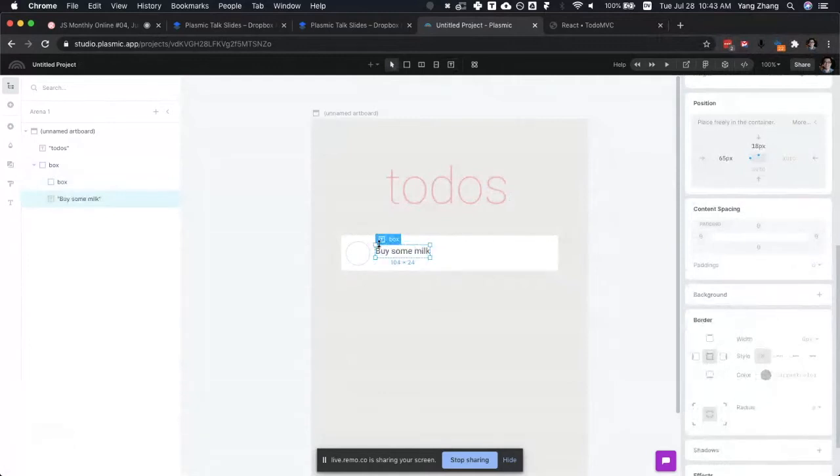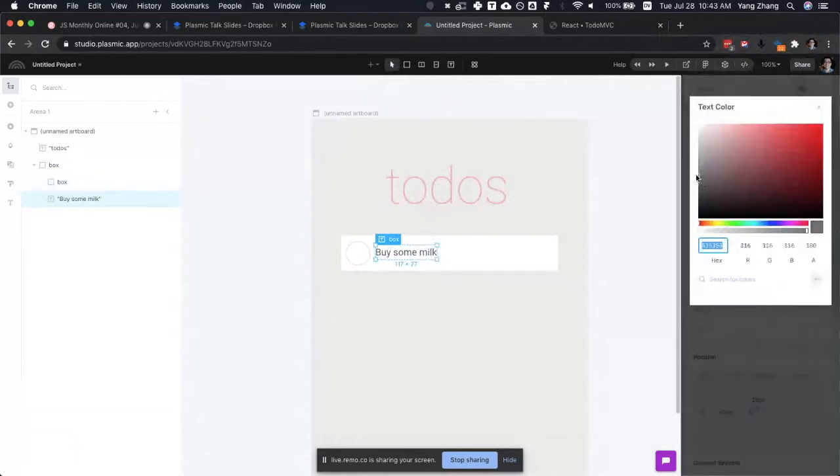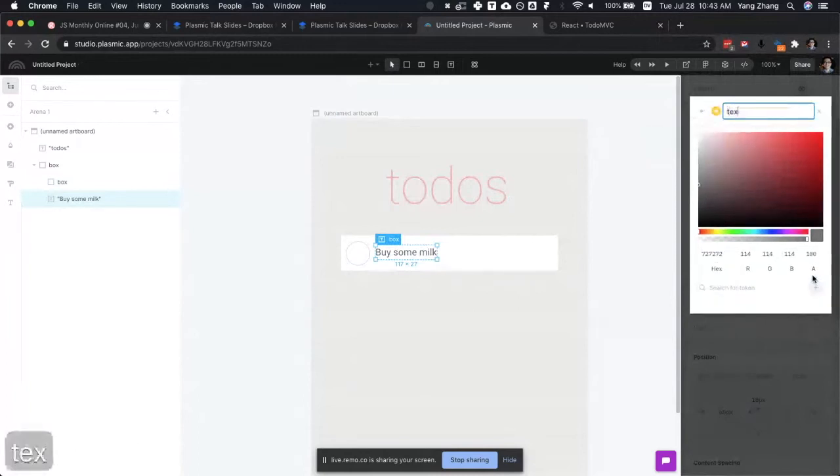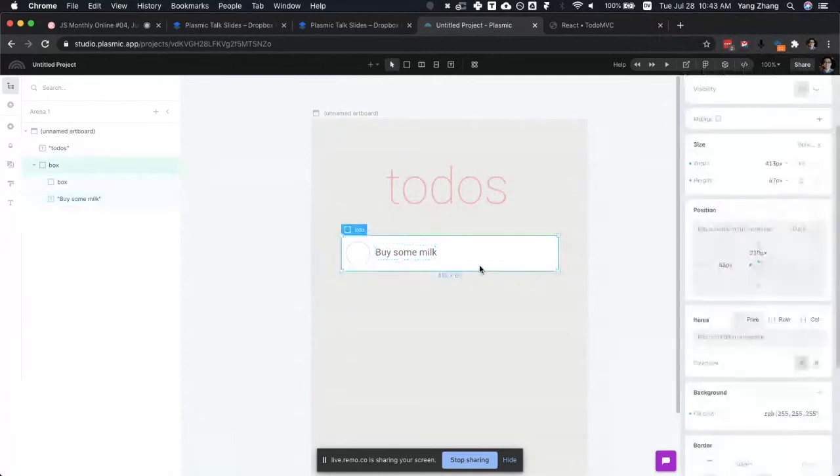So this is really what I'm going for, roughly, and maybe in here I'll also add some text for the task itself. So, buy some milk. I'll make that a little bit bigger. I think it's supposed to be bigger, and I'll give it a lighter text color. Maybe I'll actually save this as a reusable text style, text color, like so. Great. Okay, so that is pretty much what I want my task to look like.